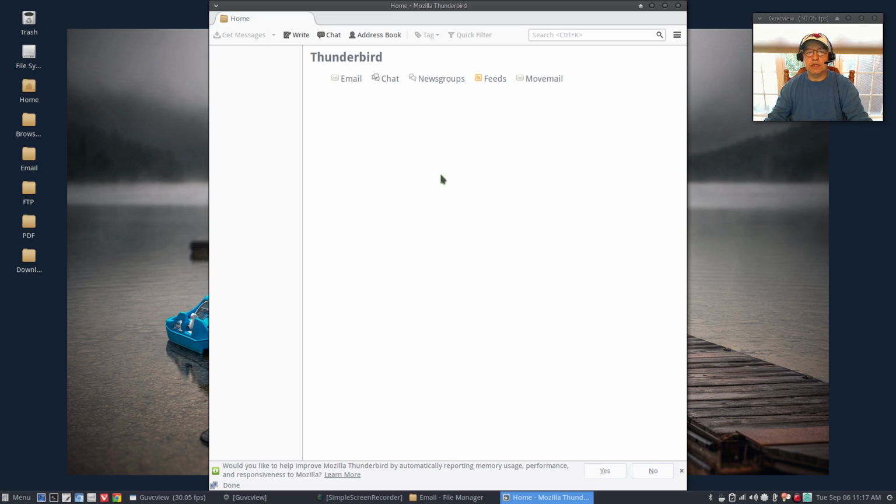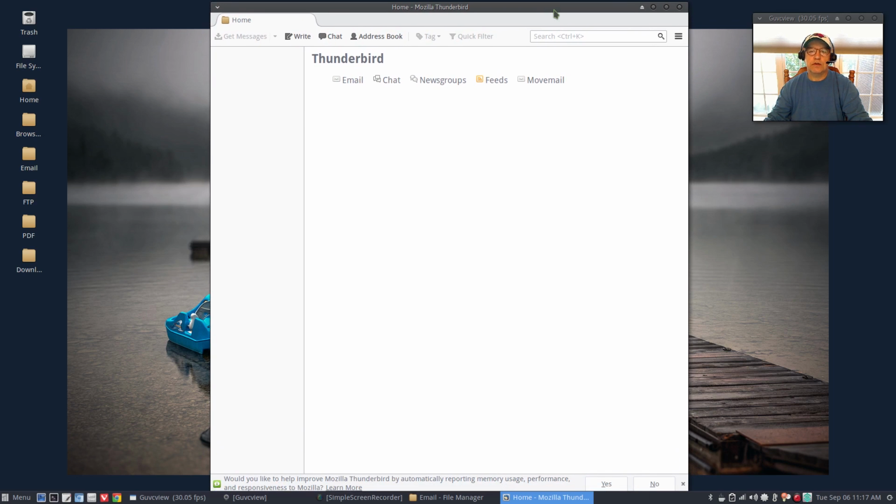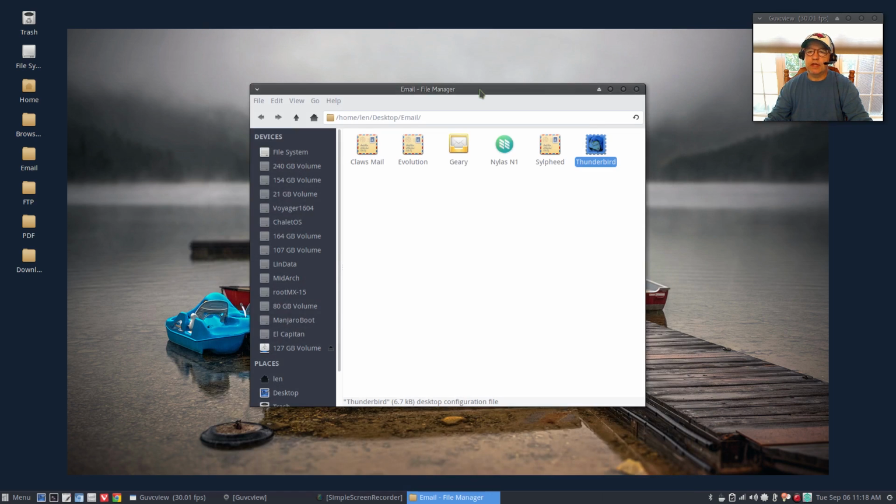It is a very nice email application. It's not one that I use, only because I have a Gmail account, so I basically use my web browser to bring up my email. But this is a nice email application called Thunderbird. It's readily available. Matter of fact, it's installed out of the box. This is a default for Manjaro.